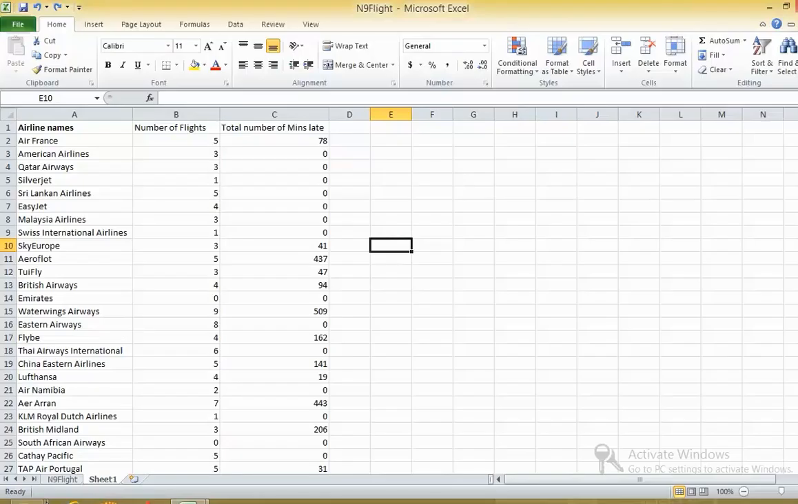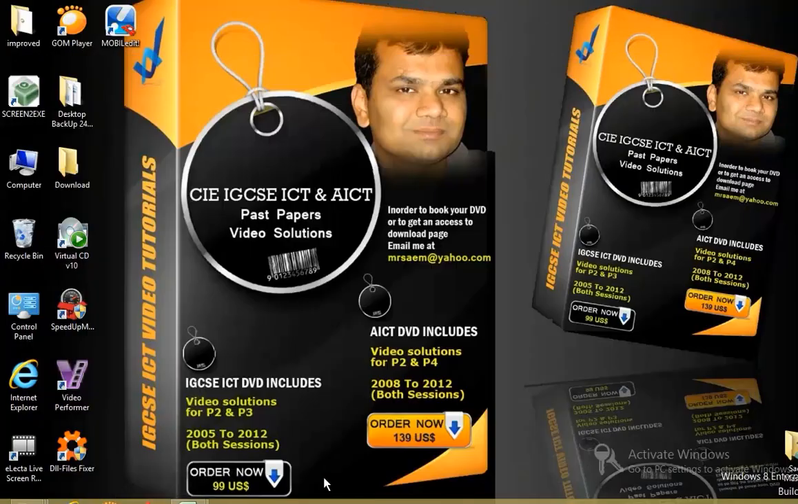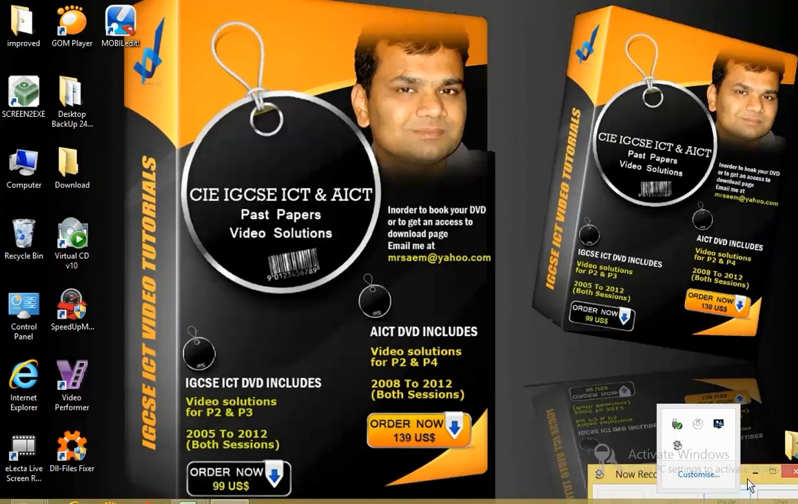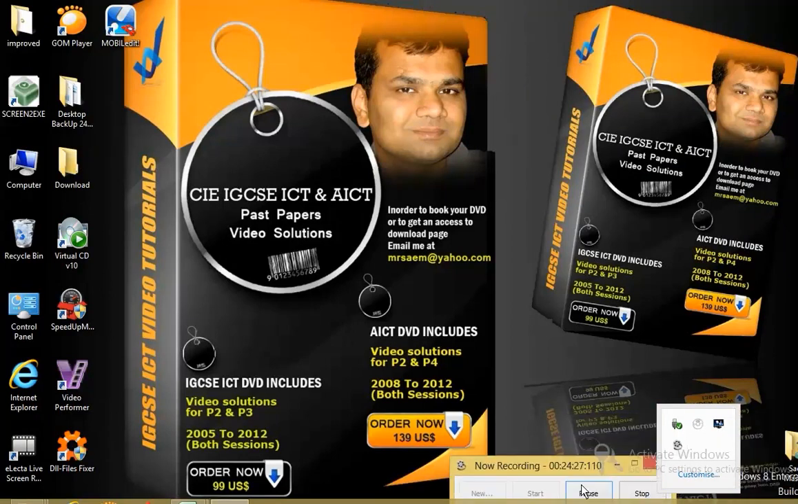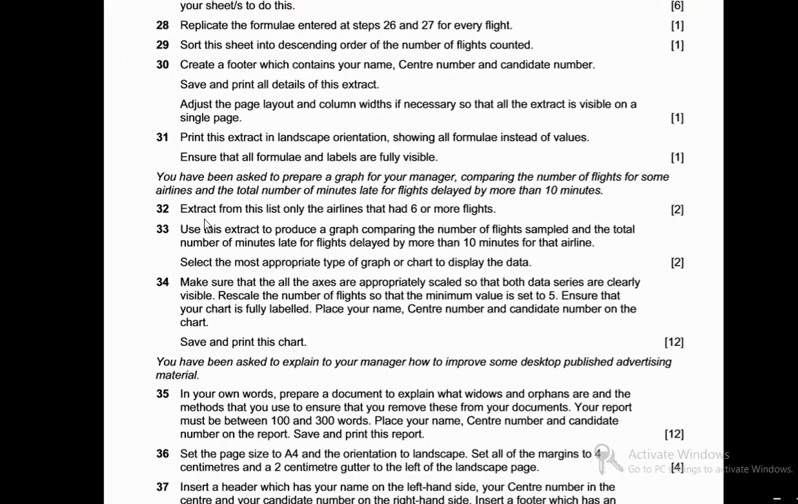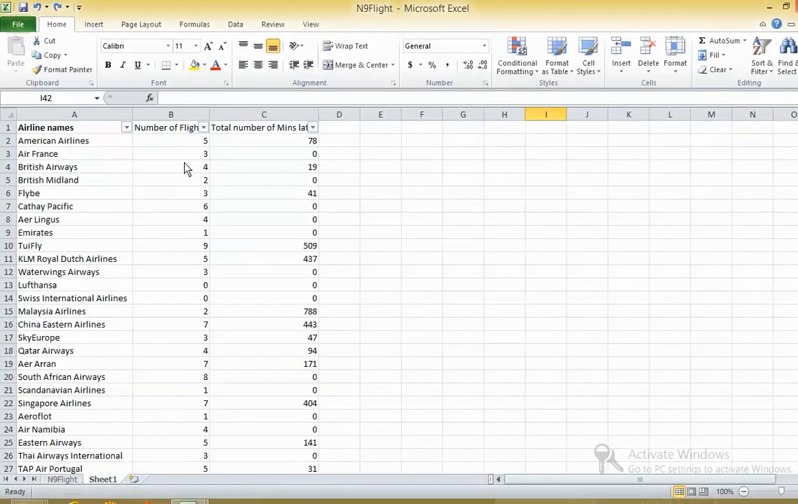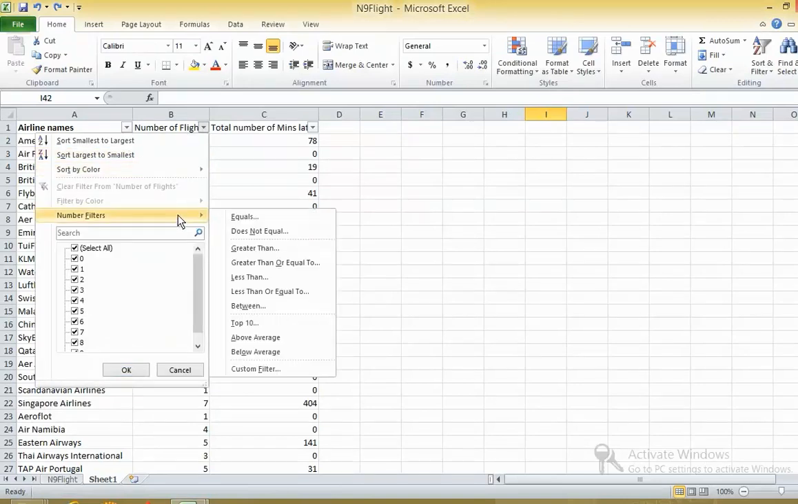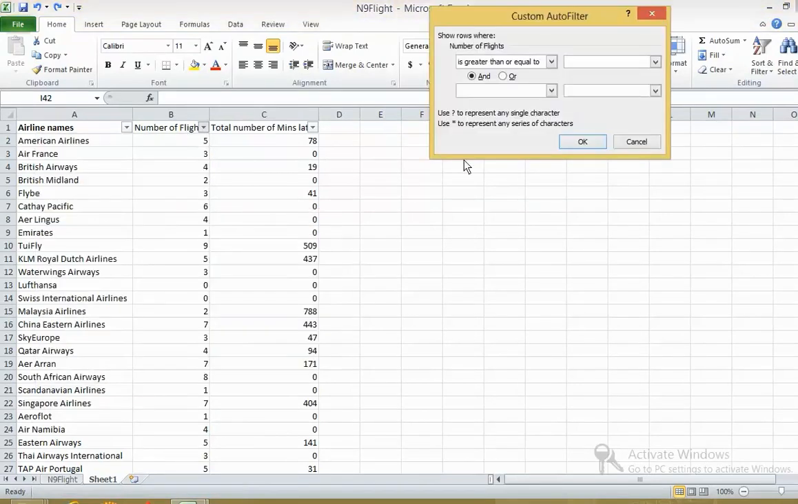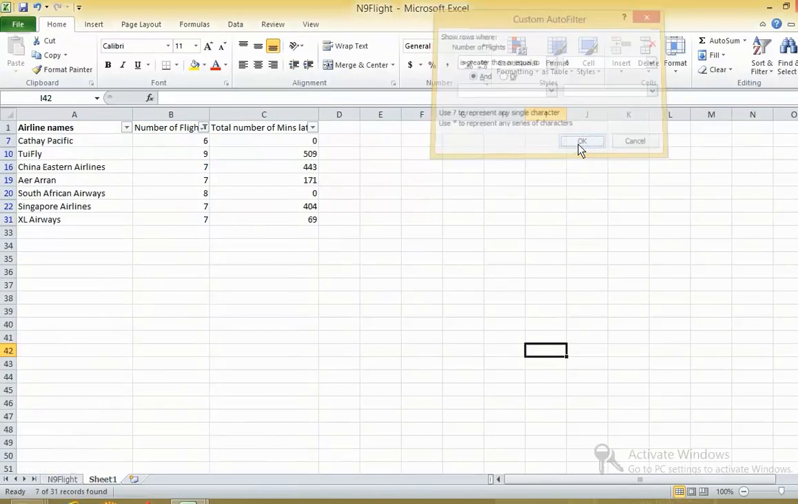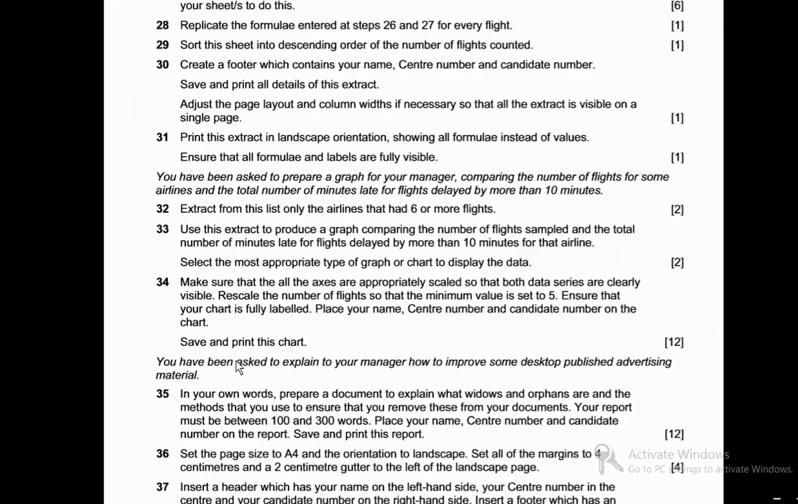Now basically what we have to do over here is we need to find out how we can do this. Extract from this list only the airlines that had 6 or more flights. So what we need to do over here is we have to find out flights that were greater than or equal to 6. Fine. And then we'll see the question again.